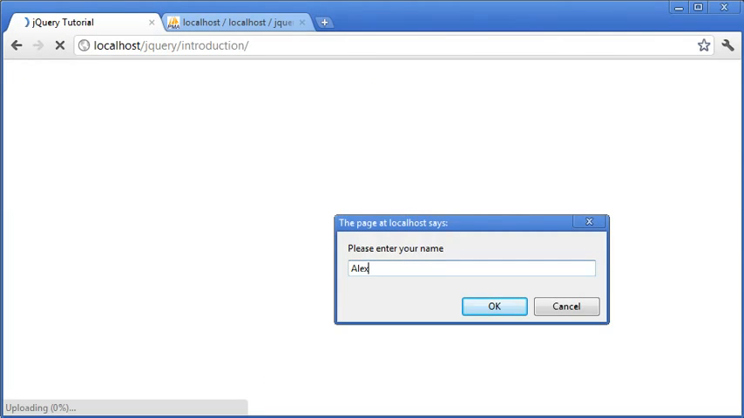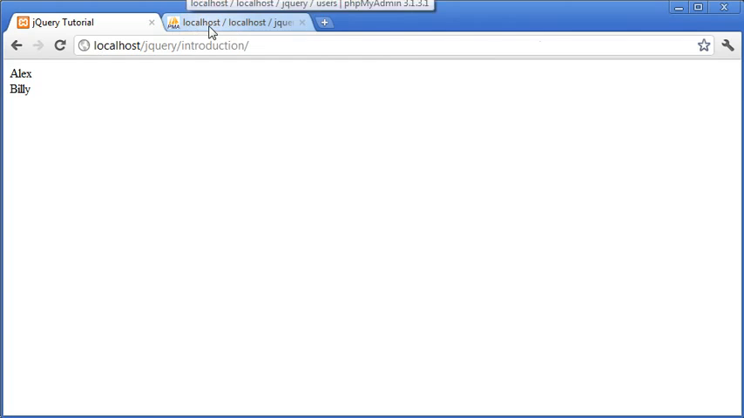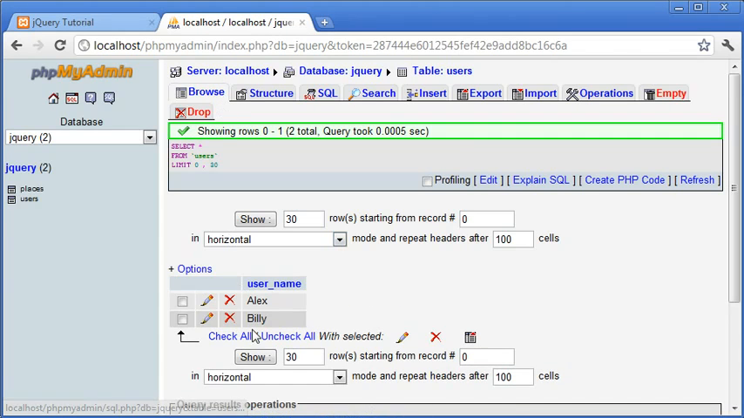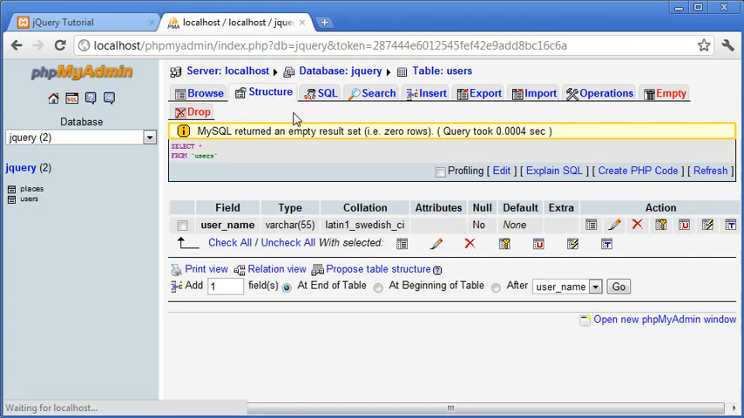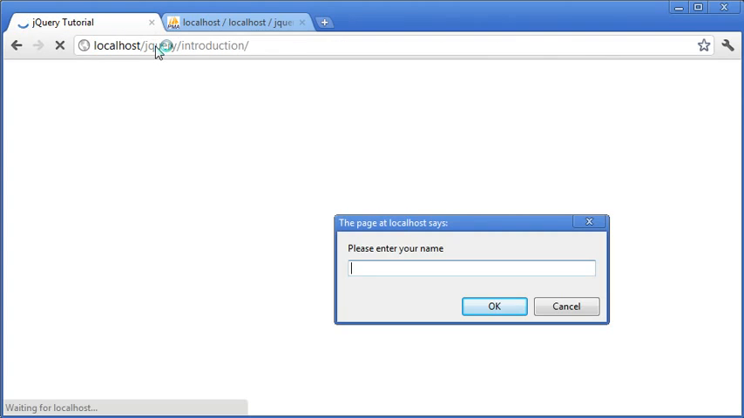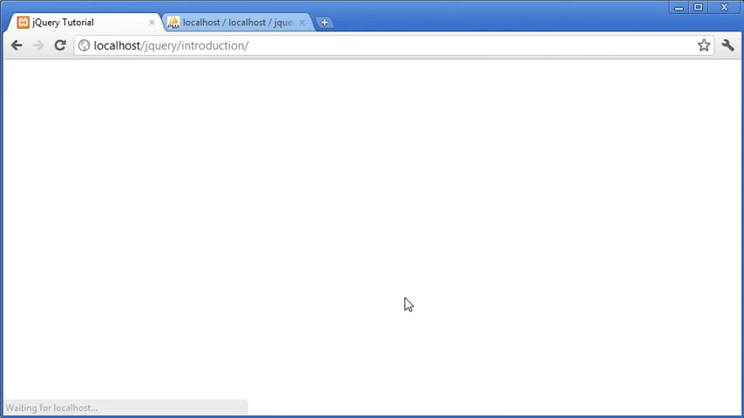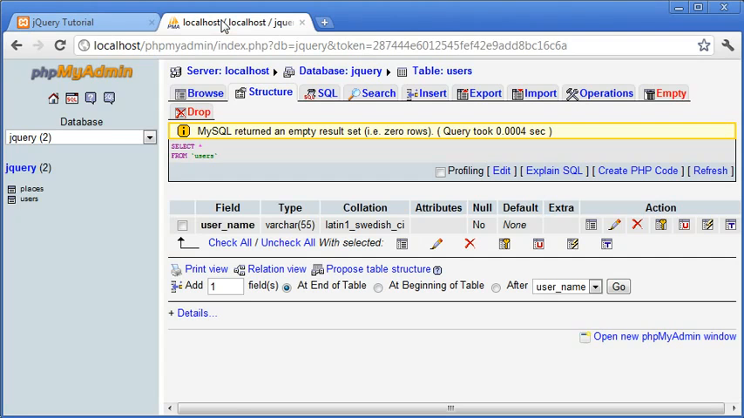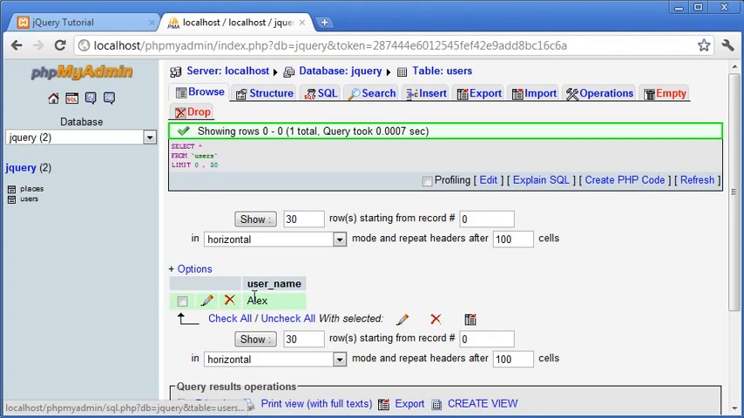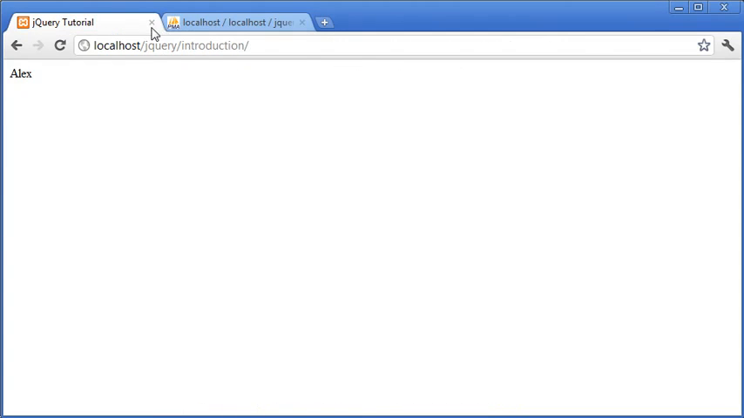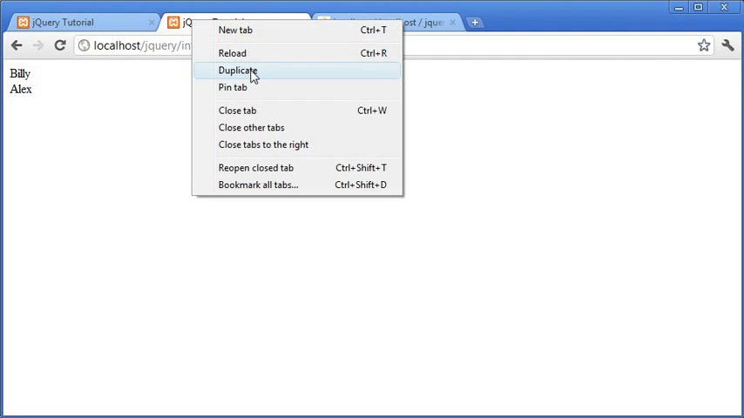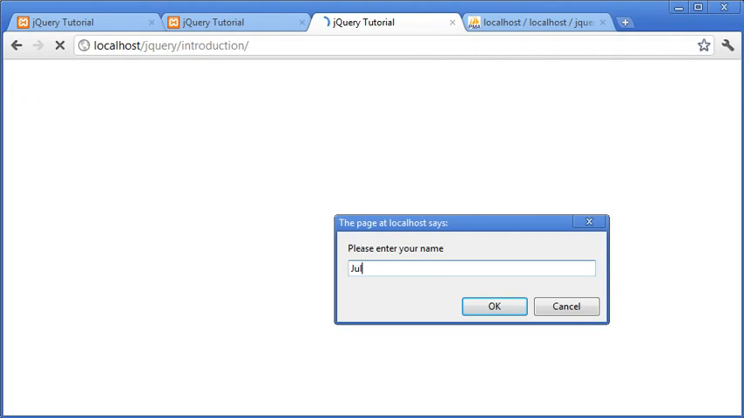Okay, so Alex. Oh, okay, so I don't think that worked properly. Let's delete them. Okay, so I'm going to go ahead and enter Alex. Alex is then stored in the database and is displayed out on the page, so we've got Alex there. I'm then going to duplicate this tab, and I'm going to type in Billy. So Alex and Billy now exist in the database table. I'm going to duplicate again and type Julie.